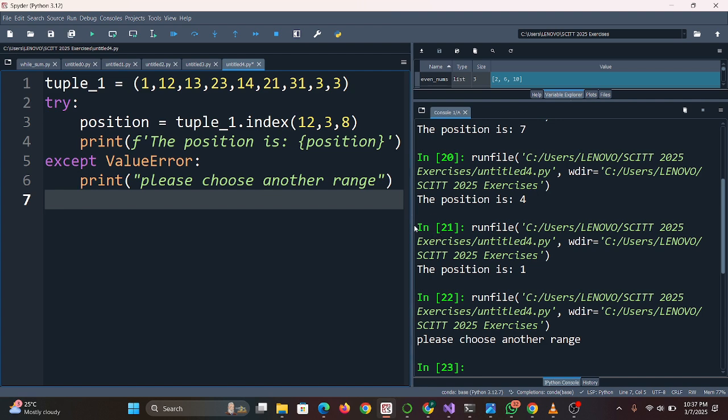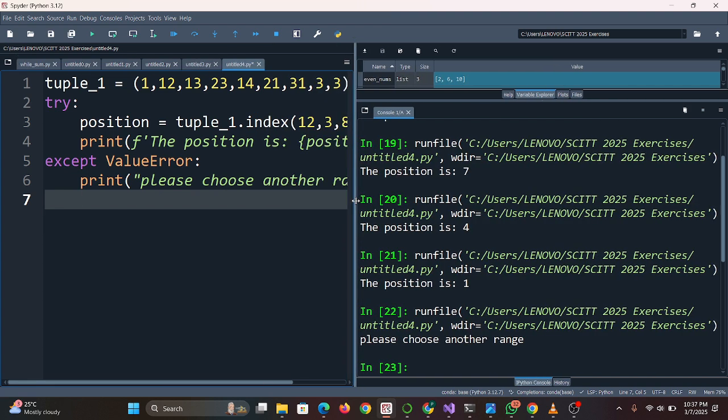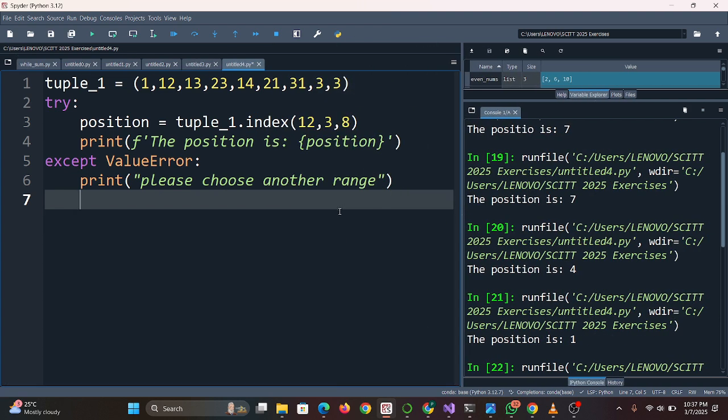I hope this has benefited you. If you keep on working with tuples, you'll find that they are very, very useful when you're building a program.